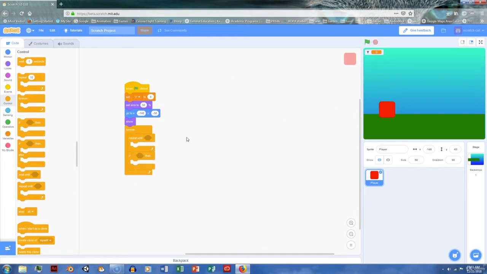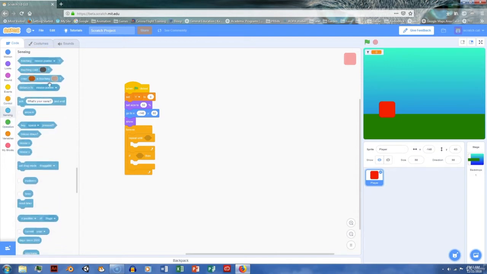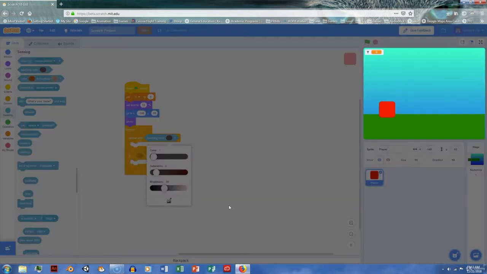and we want it to start a little higher, so let's set it to 60. Now go to sensing, drag out a touching color block. We're going to be using this to sense if it's touching the green. So let's click the color, select the eyedropper, and select the green.